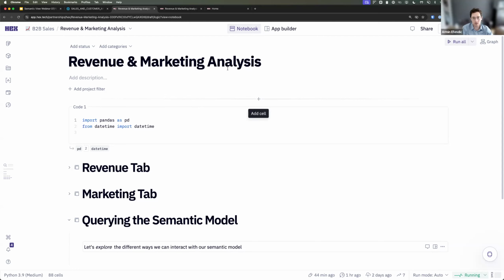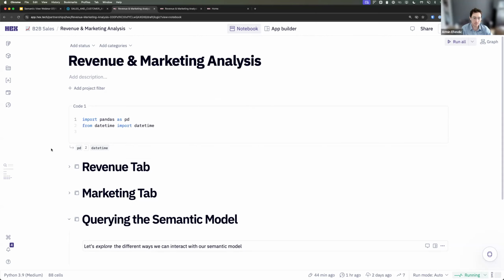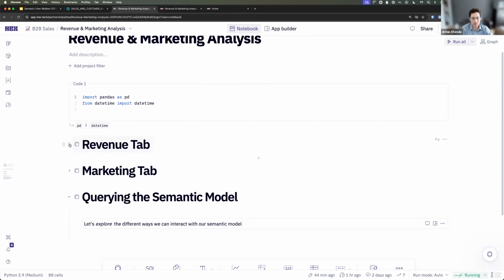And then we can go ahead and translate all this, and we'll show you guys how to do this with the app builder here in a moment. But focusing first on the notebook, we can see that we have these revenue tabs and marketing tabs. These kind of parallel those two tabs that we have on the app side.